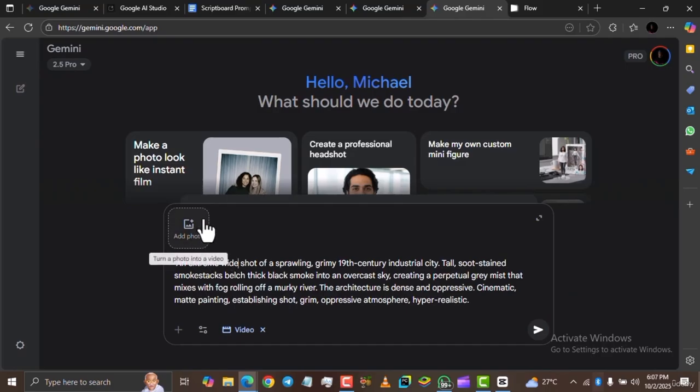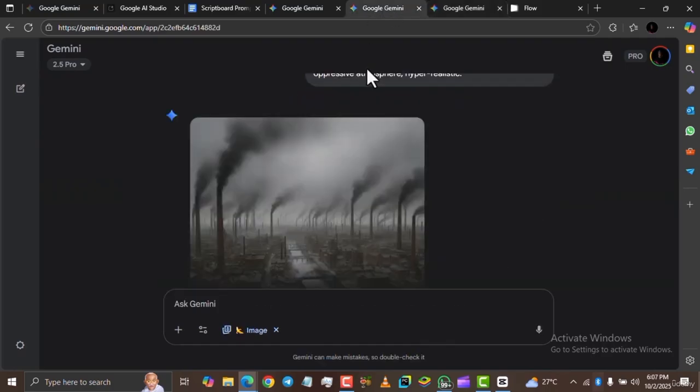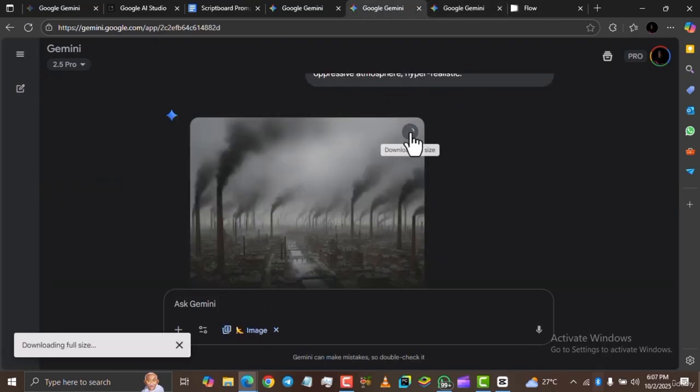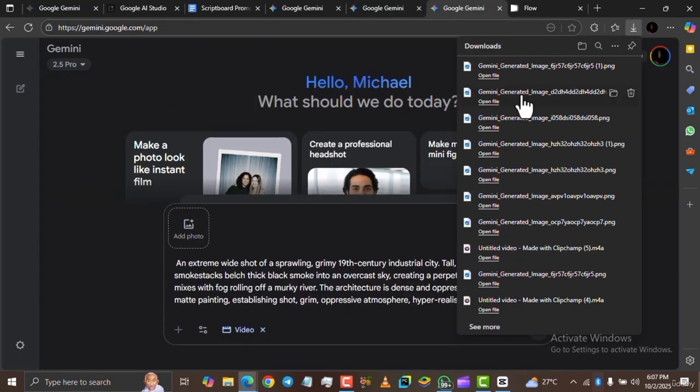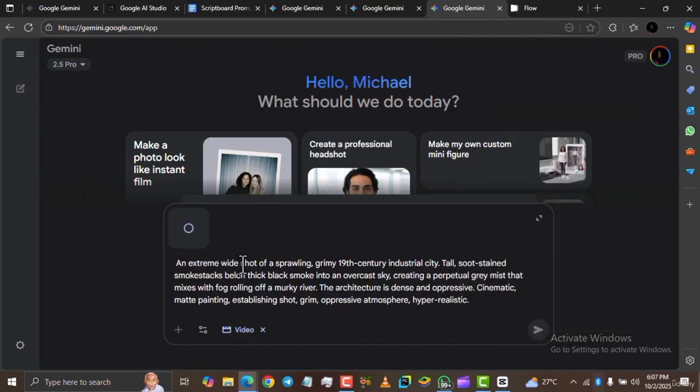Then I'll come back to this place here and simply paste it. Oh, it didn't actually paste. I think I have to download it, okay? So I can't paste it directly. Or can I? I should be able to. Okay, I can't. So I'll just upload it now. Add photo. So you can see that I've uploaded it already.